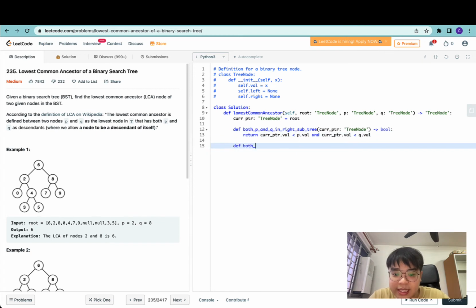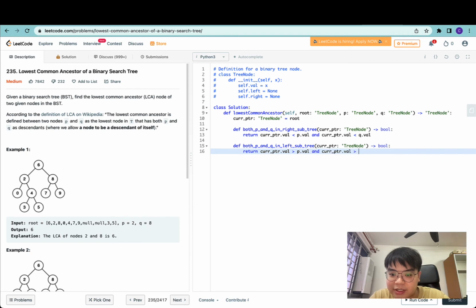And we also do the same for both P and Q in left subtree. Similarly, this takes in a tree node, and we will return whether the current pointer val is more than p val and current pointer dot val is more than q val.